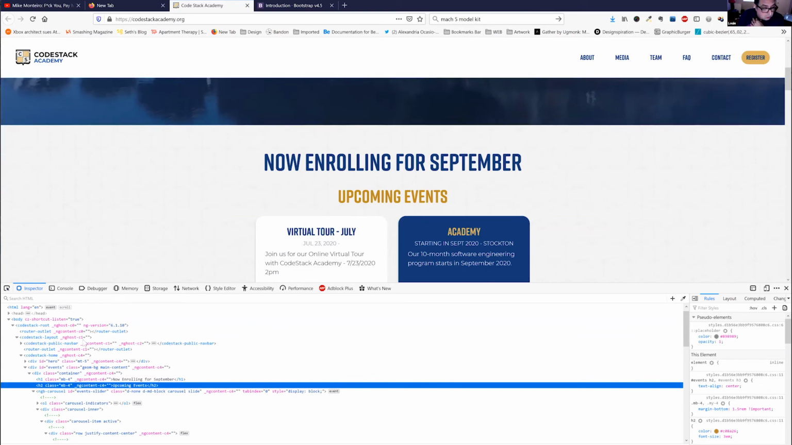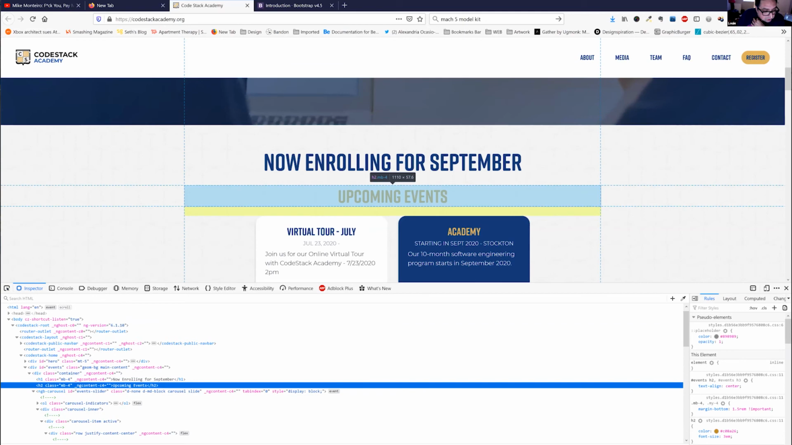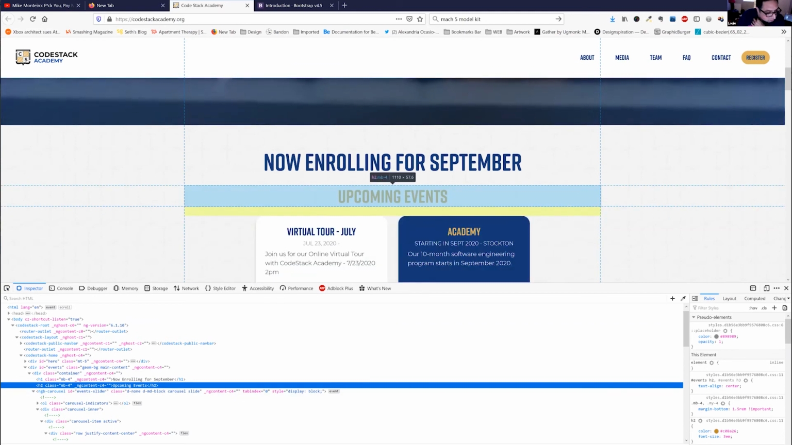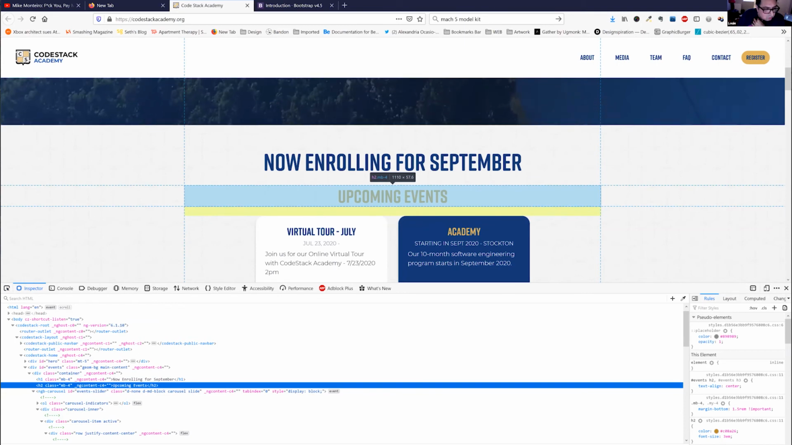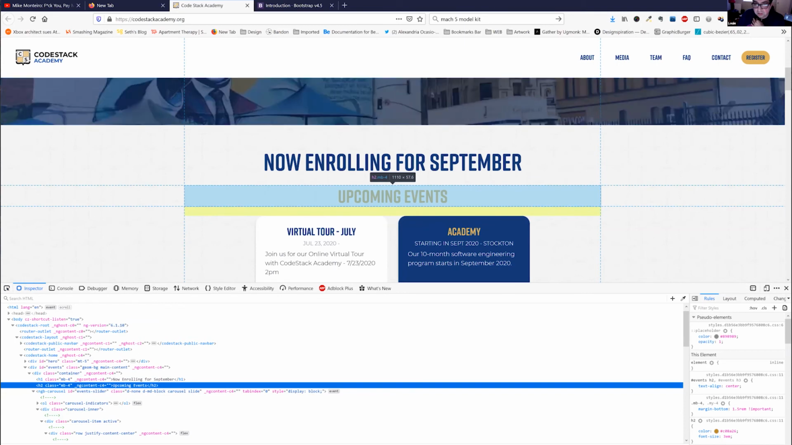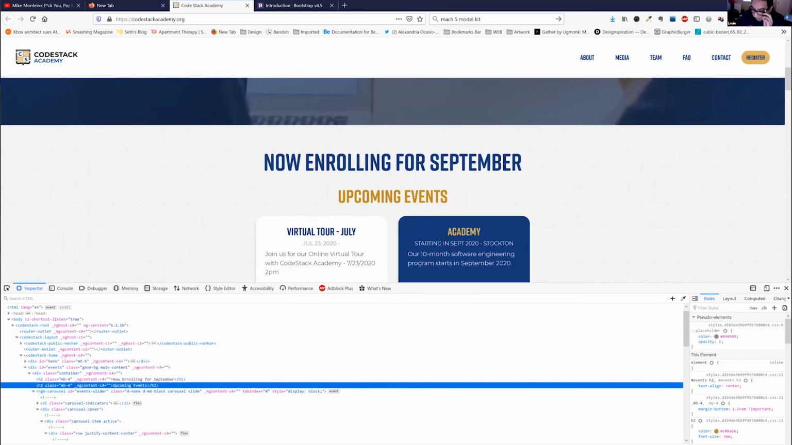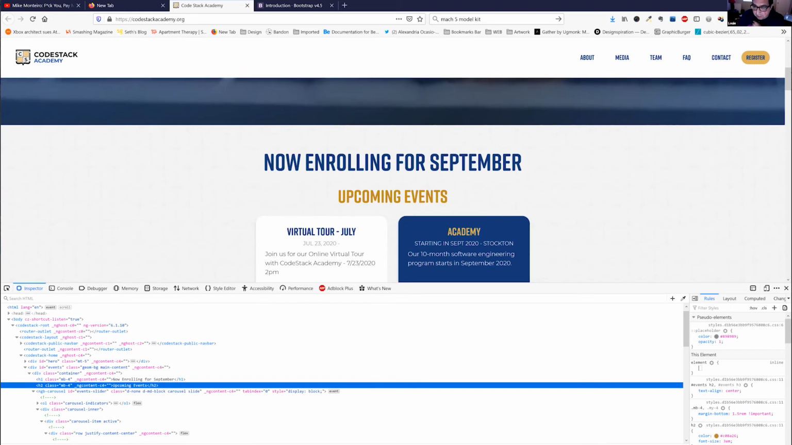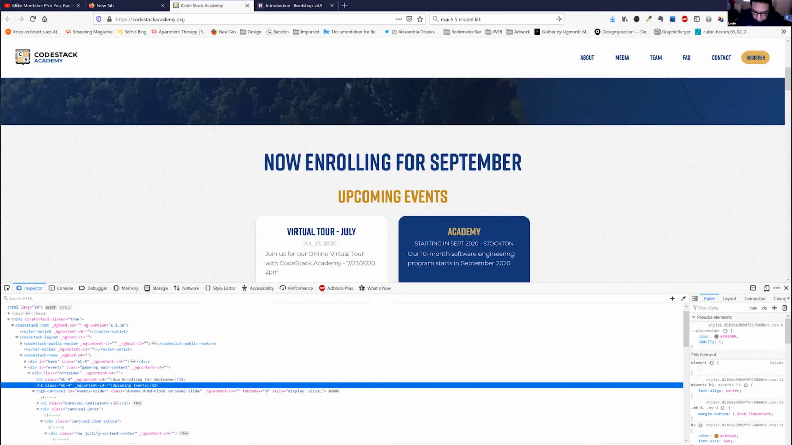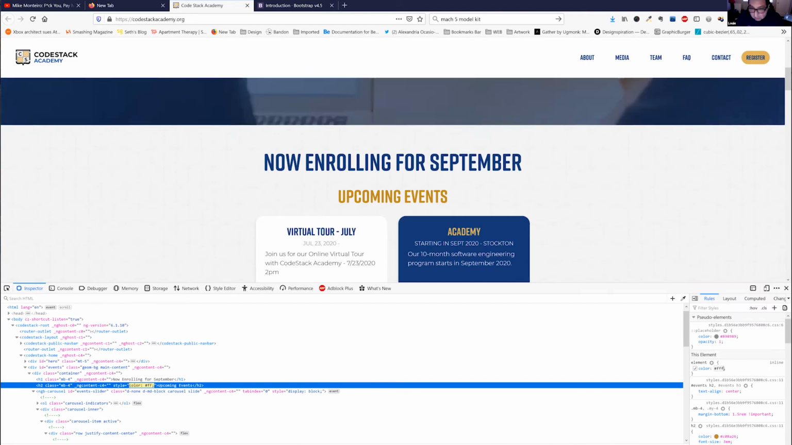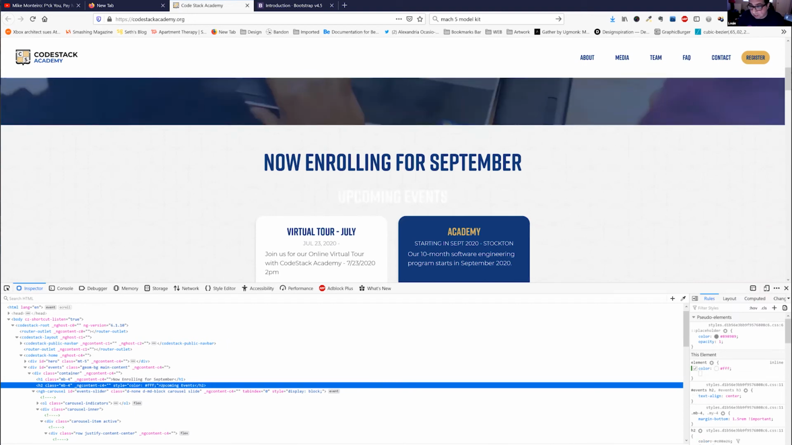Let's say you wanted this, the upcoming events, to be a button, right? If you look over here, this H2 has a class for margin bottom 4, but it doesn't really have anything else. Under here it has elements, so this is kind of generic. Let's change the color of the text to white. You can't see it, but it's there.